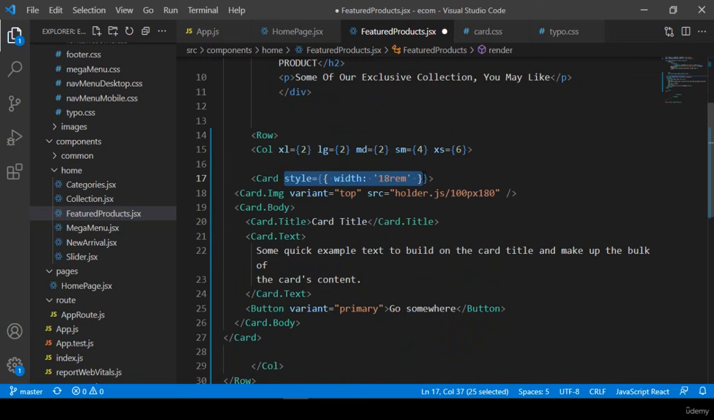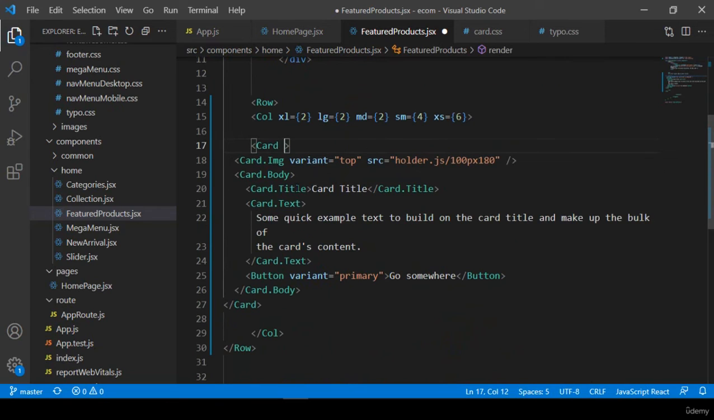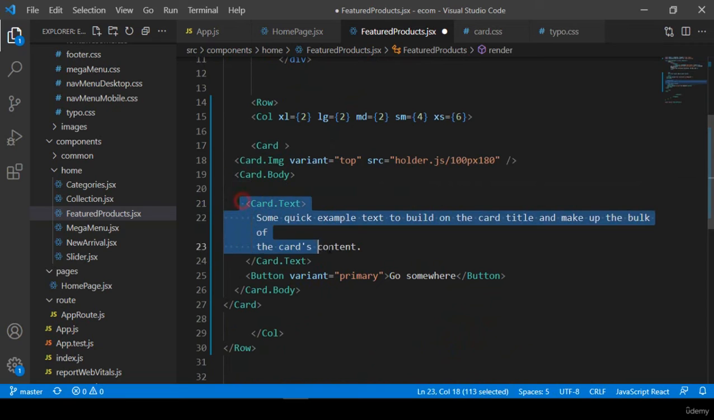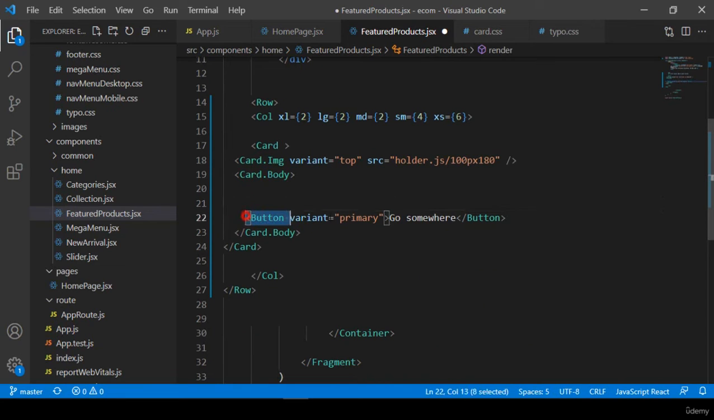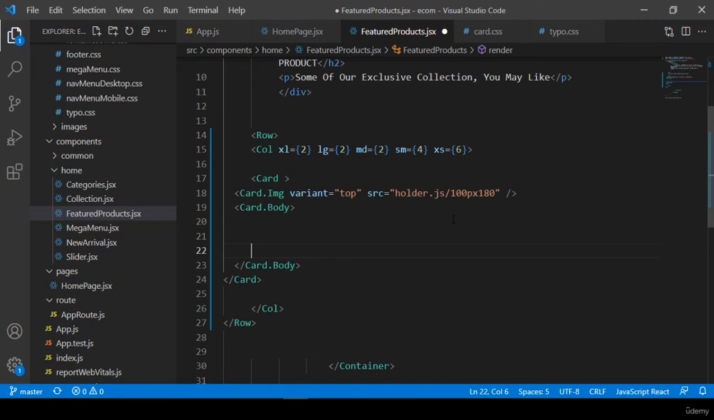I want to remove everything. Okay, I want to remove this card, and also there is a card title. We don't need this card title. The card text, I want to remove this card text. I want to remove this button. Okay, so I want to make it clean.